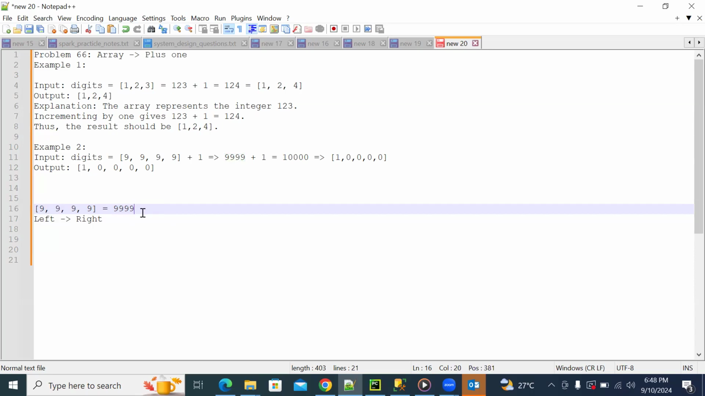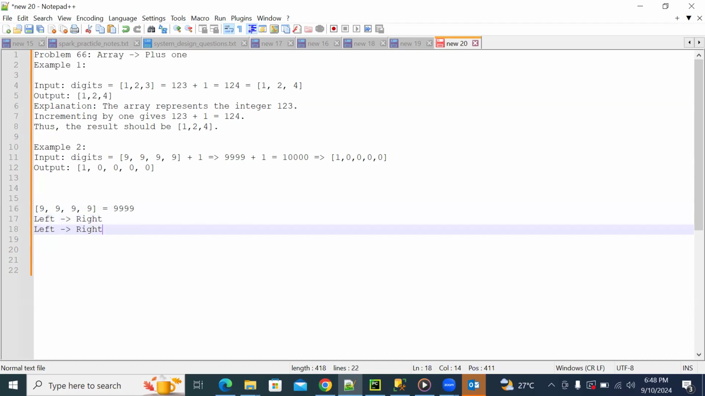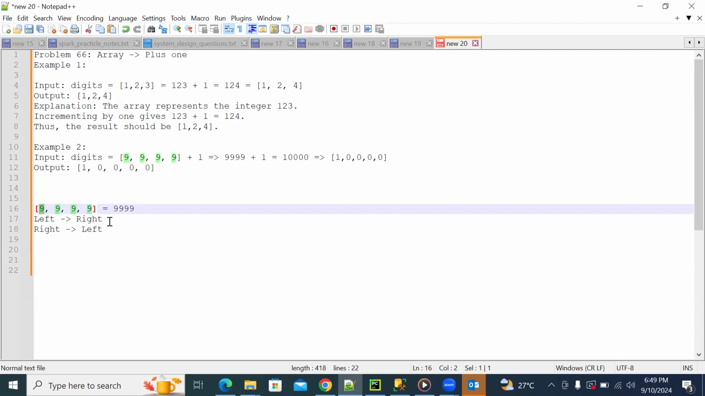So in this case, what you need to do is traverse the list not from left to right, but from right to left. Meaning you have to start iterating from the last one first, then this one second, this one third, and then this one fourth. So this is how we have to traverse, not from left to right, but right to left.